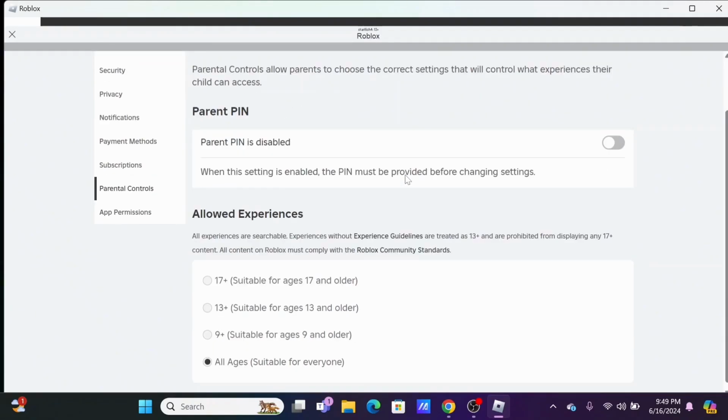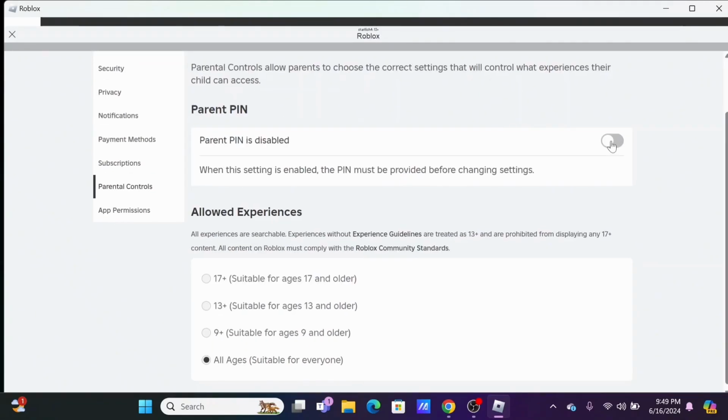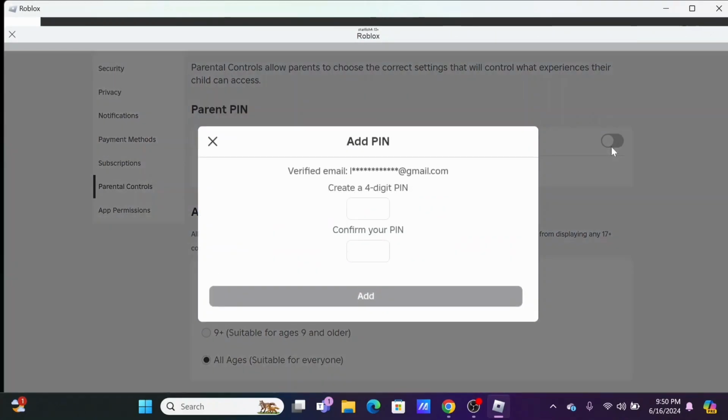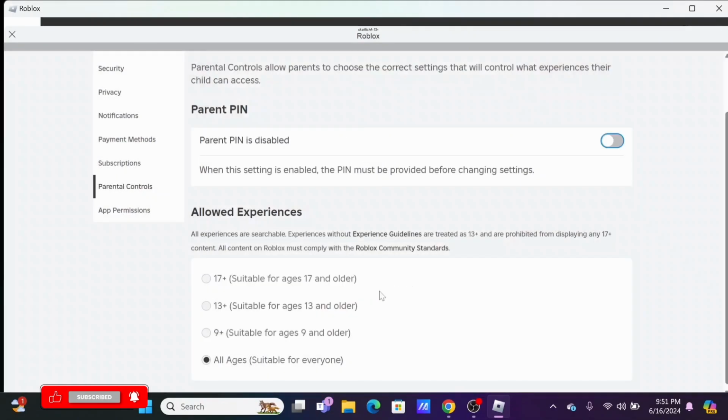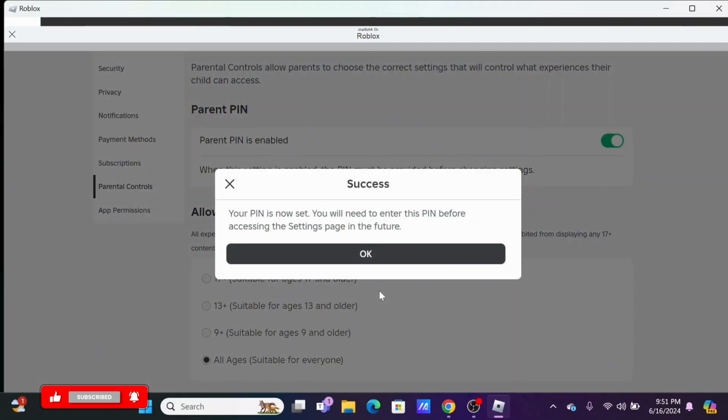To turn it on, just toggle on the parent pin is disabled option. If you have not verified your email, you will have to do it before. Then create a 4-digit pin for your account and click on add. Enter the 6-digit code that will be sent to your designated email address. This is to verify your account. If you do not have a verified email address, make sure to verify it beforehand. And just like that, your parental control is activated.